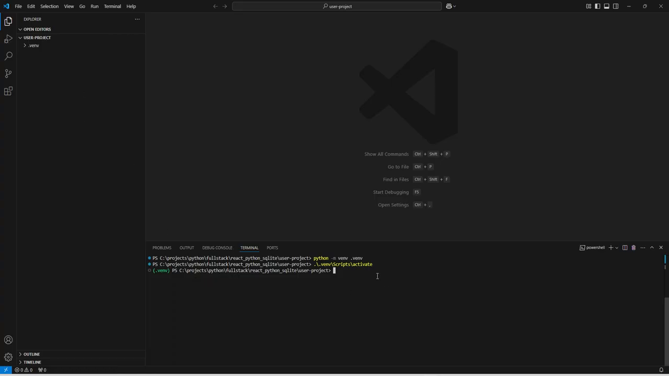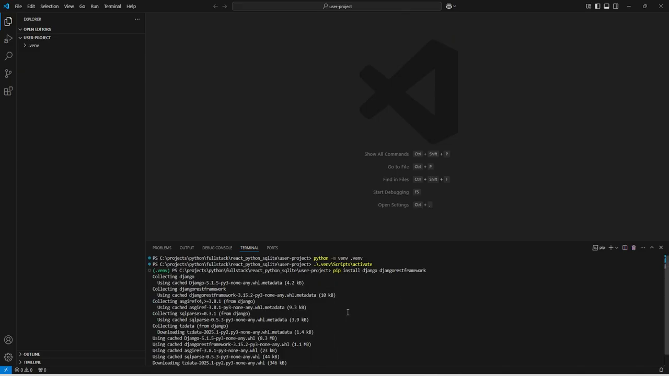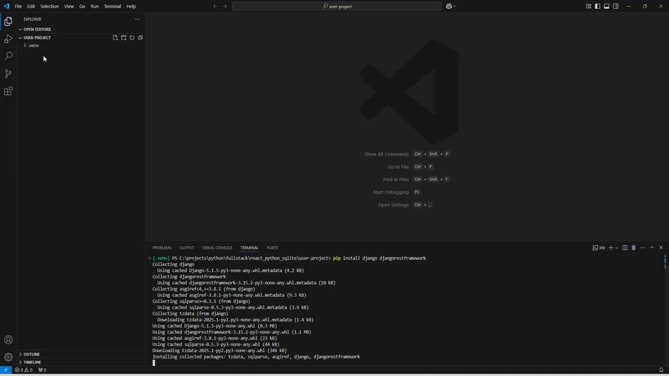Now next we need to install the dependencies. We can use this command, pip install Django. We are going to install this framework, and next Django REST framework. This Django REST framework will help us to create and build REST APIs in Python web development. Now if we go to the lib folder, here we can see Django is installed. In a similar way, it will install the Django REST framework.